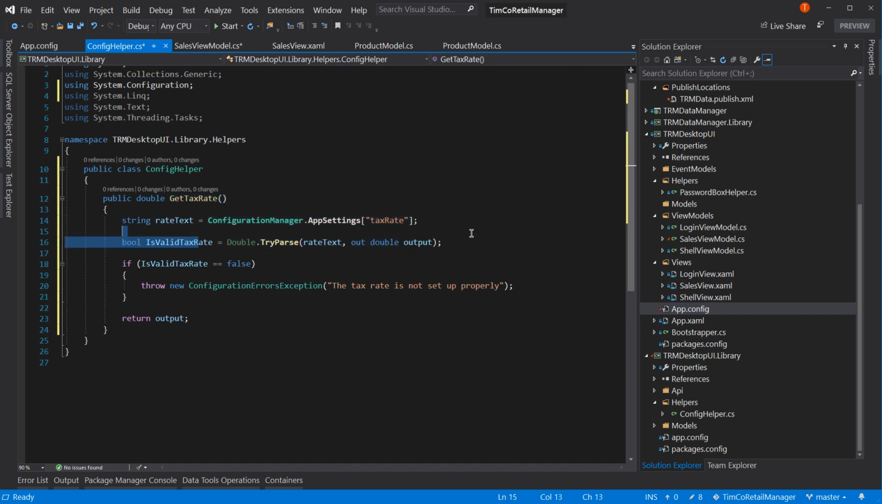It tries to parse it. If it's not parsable, then it throws a configuration errors exception saying the tax rate was not set up properly. If it is a valid tax rate, then we return that tax rate as a double. So that's our one method in the config helper.